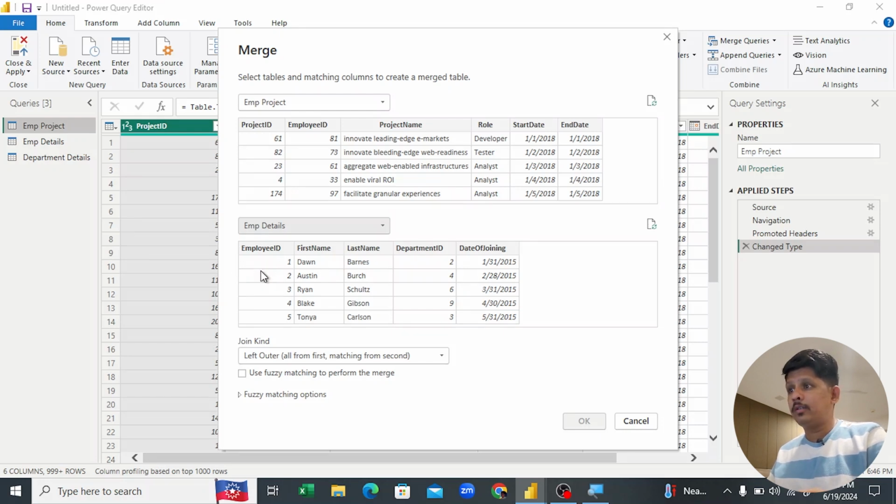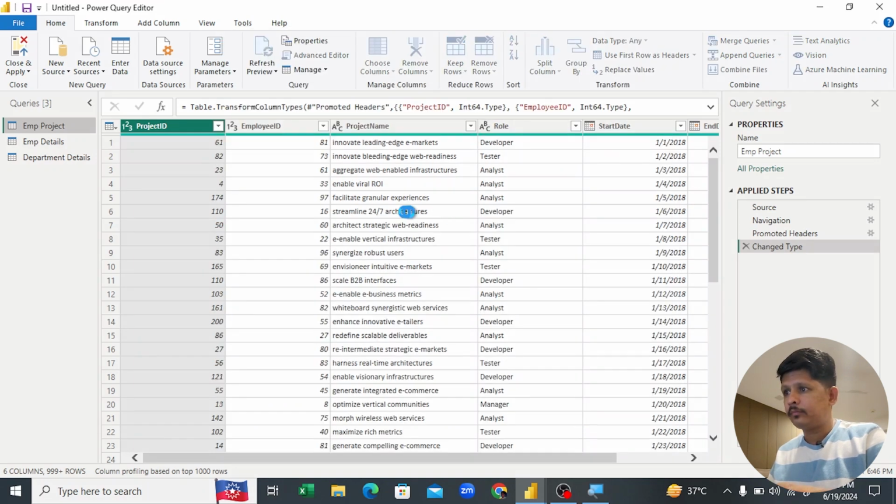We need to first combine these two tables with a unique ID, or you can say a uniform or unique column which is common in both. I have this employee ID over here and employee ID over here. These both columns are unique, correct? Or you can say these both columns are the columns which can link both tables. After selecting these two columns, I'm going to say OK.